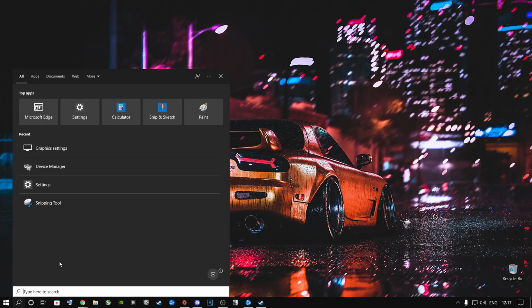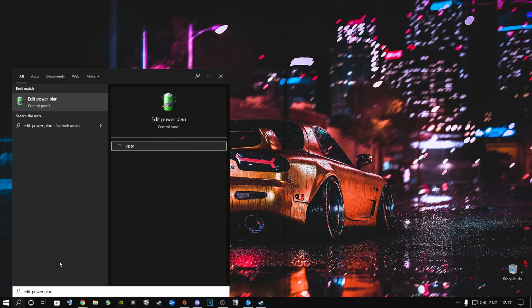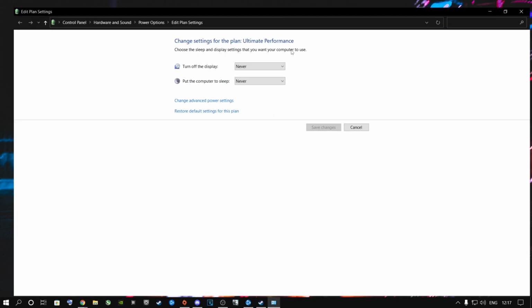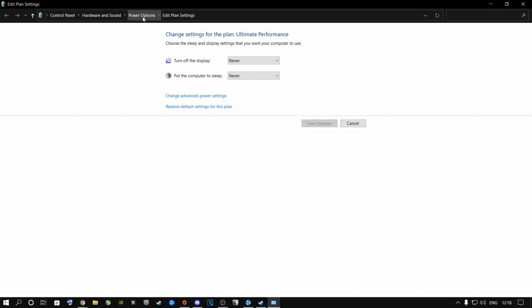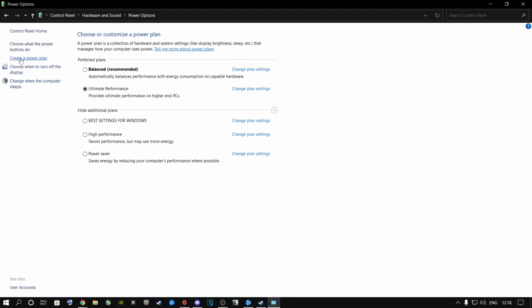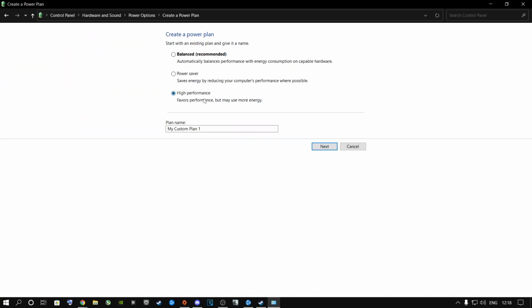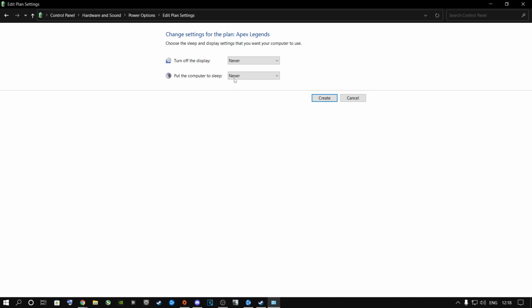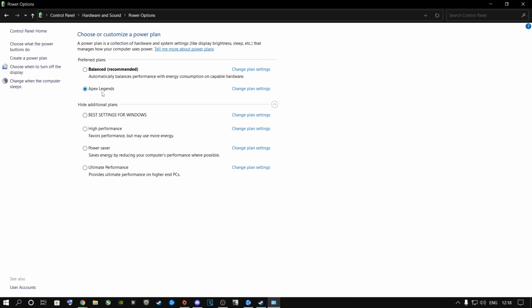Next step you're going to need to do is go to Edit Power Plan, just like this. And you're going to click on Edit Power Plan. Now we're going to open this up and we're going to click up here where it says Power Options. You're going to create a power plan for Apex Legends. So High Performance, delete everything inside here and say Apex Legends, just like this, and say next. You're going to say never, never, and say create. Now you have a power plan for Apex Legends.